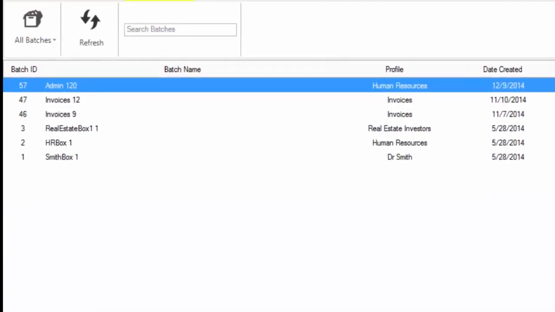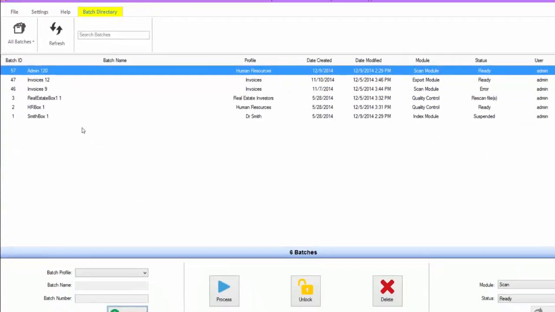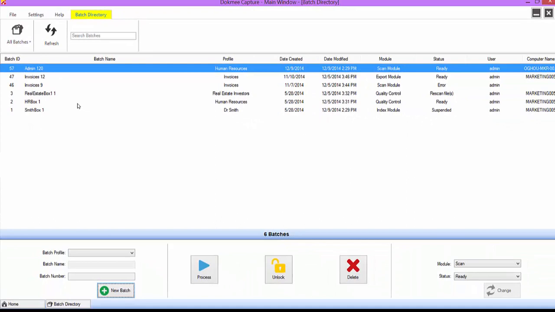Once the new batch is created, it will appear in the batch directory list of all batches. The batch will begin in the first step of the profile that it is assigned to. In most cases, that is the scan module. You can set Dokmee Capture to automatically open the batch in the first step by turning on the Easy Button Auto Open feature under the Setting tab in the Batch Validation Options.